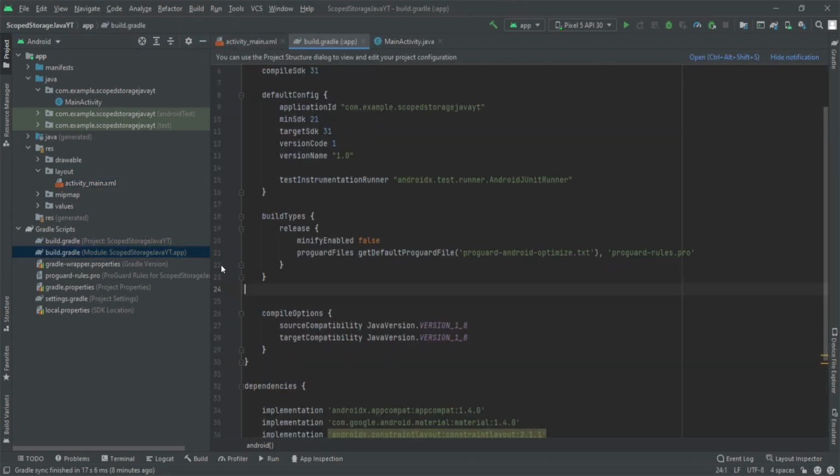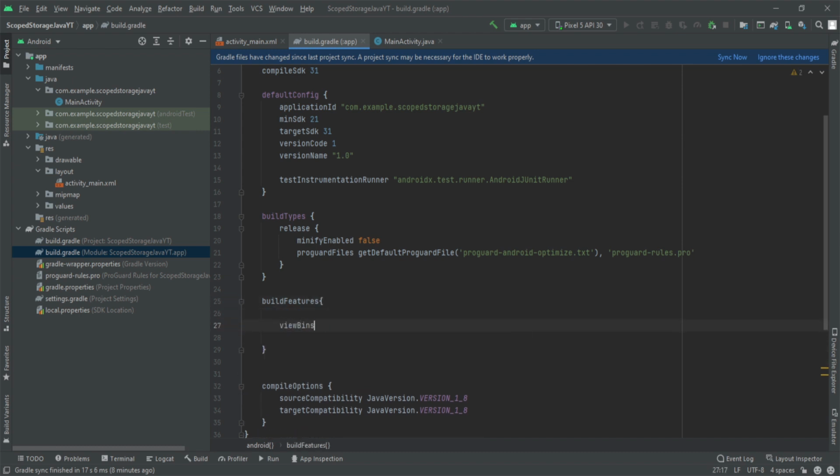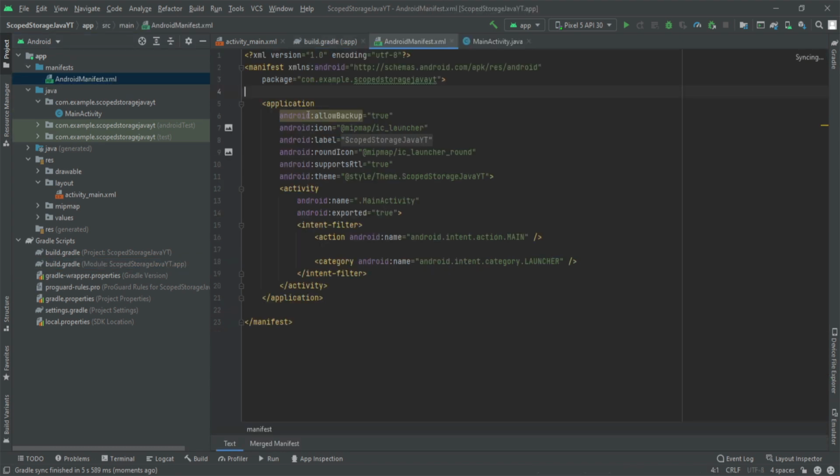Now the second thing we are going to do is enable view binding. Let me quickly do that. Let us sync this project. Okay, the sync has been completed. The next thing we are going to do is declare some permissions that we'll be using in our app. For this tutorial we do not need any permission.